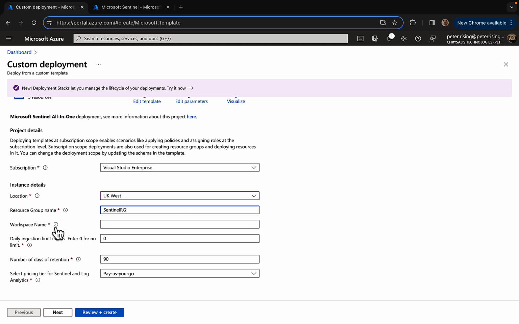A workspace name, so we're going to need a workspace name to include 4 to 63 letters, digits, or other characters. The dash shouldn't be the first or the last symbol. Interesting to know. Well, let's just give it a workspace. Let's go workspace Sentinel. I'm never sure if things like spaces are allowed or not, so I always keep spaces out just in case.